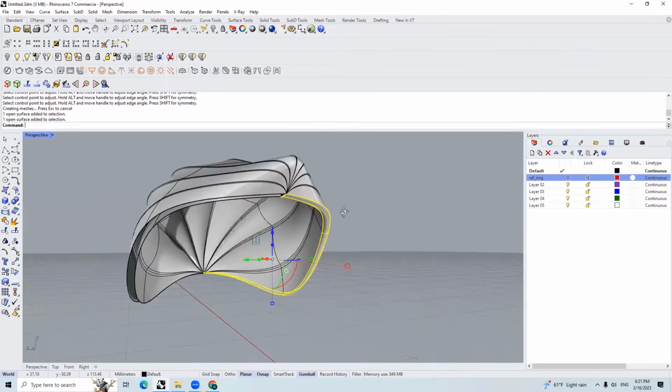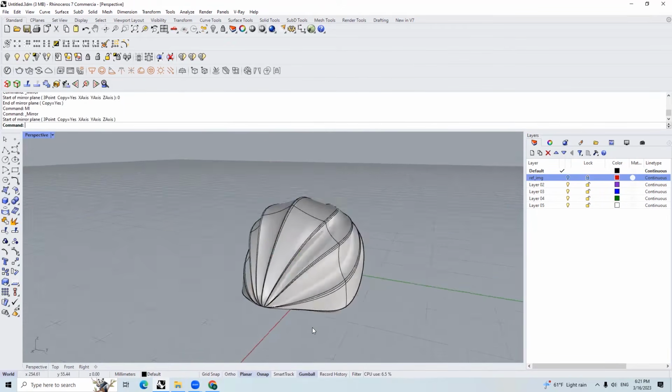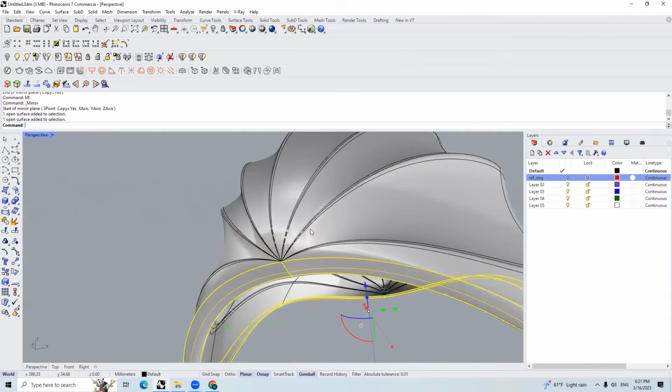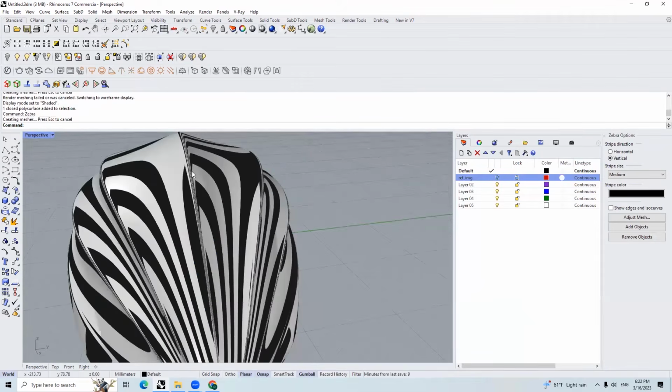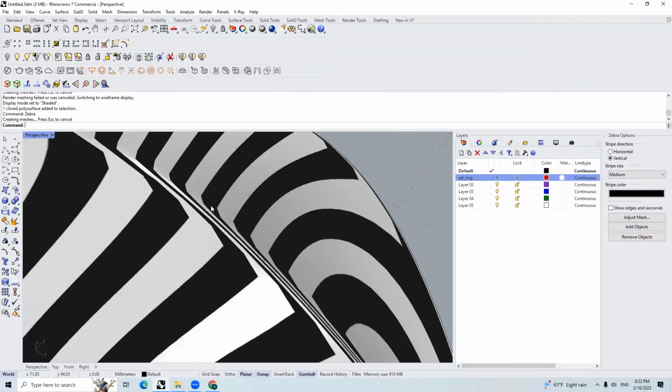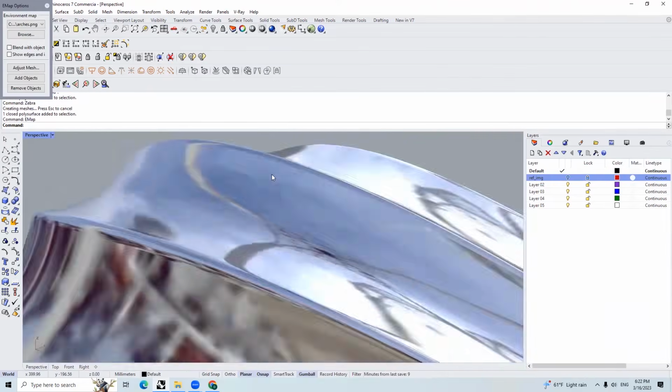And then I will just select this. Type in mirror. Got it. I'll join them all together. We can select this, turn on the zebra, and you will see that the top part, all the continuity is great. Also, if we turn on the EMAP, this will look great.